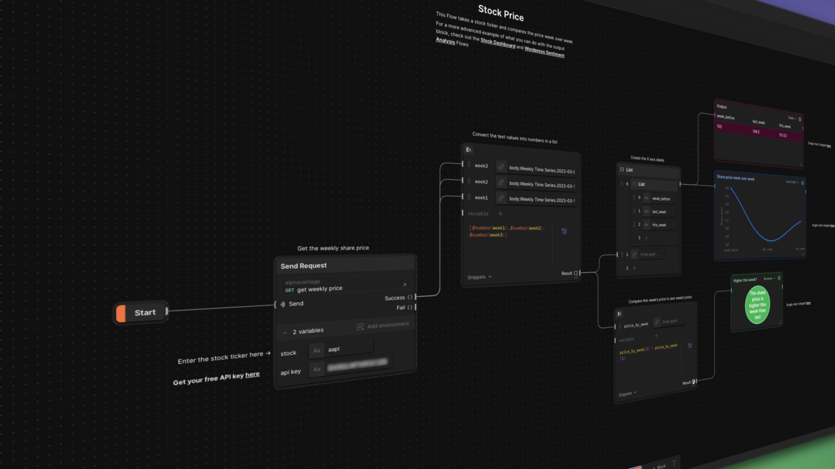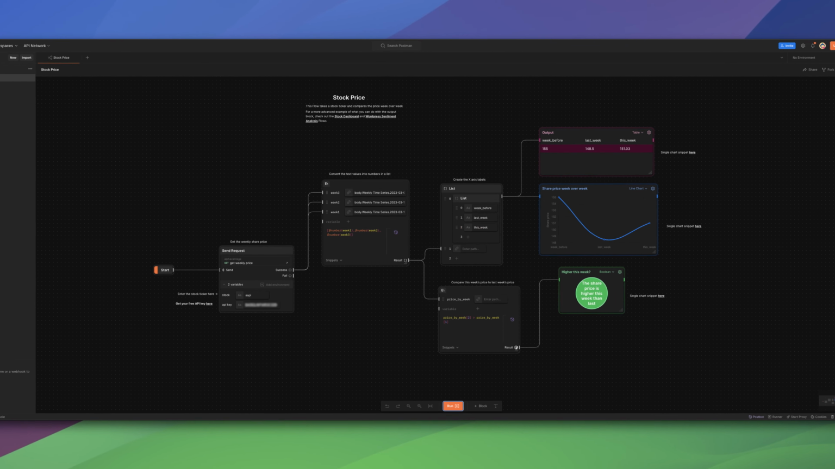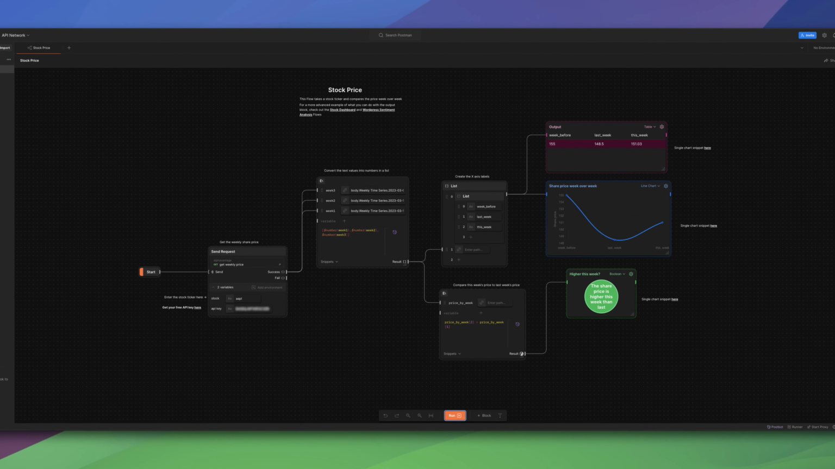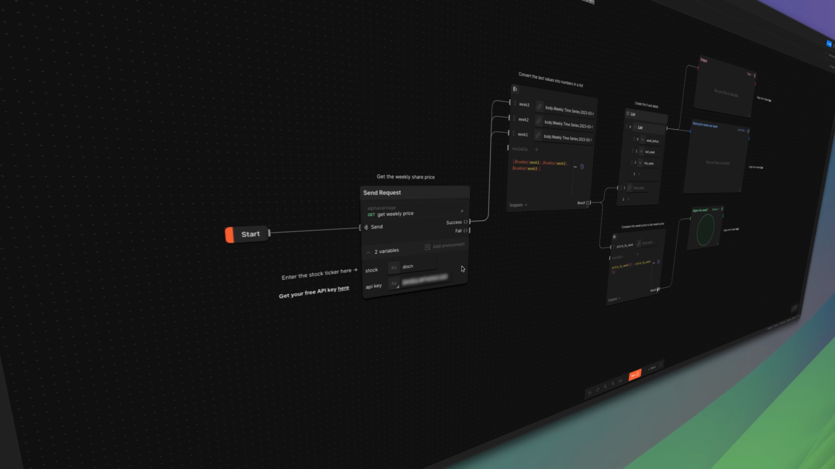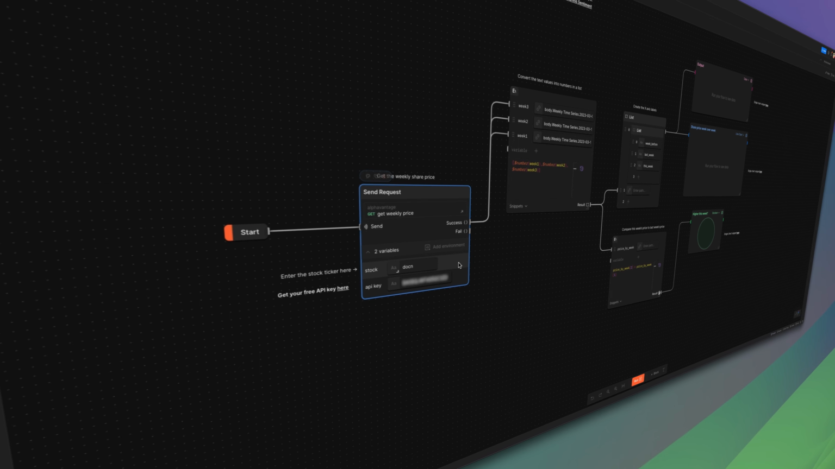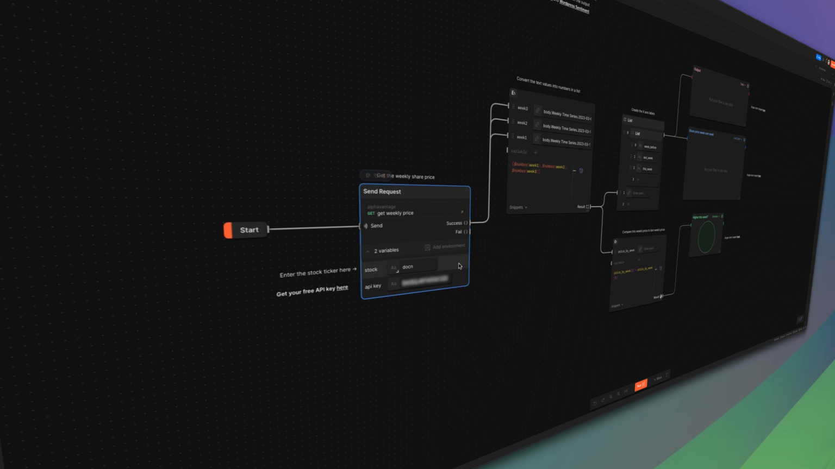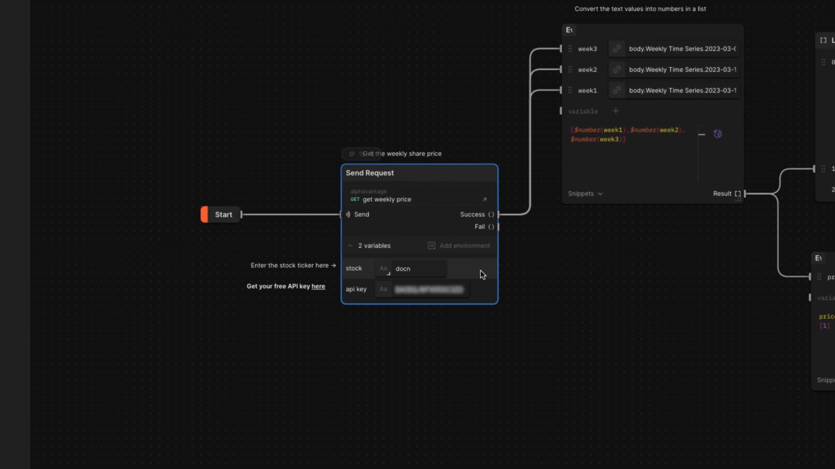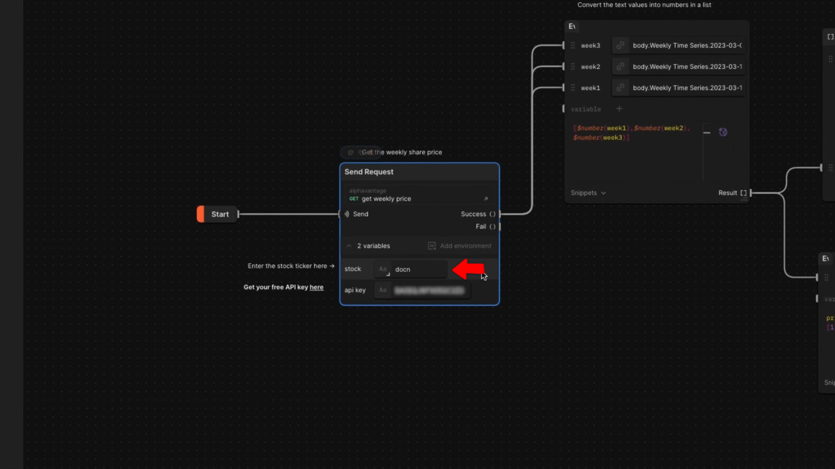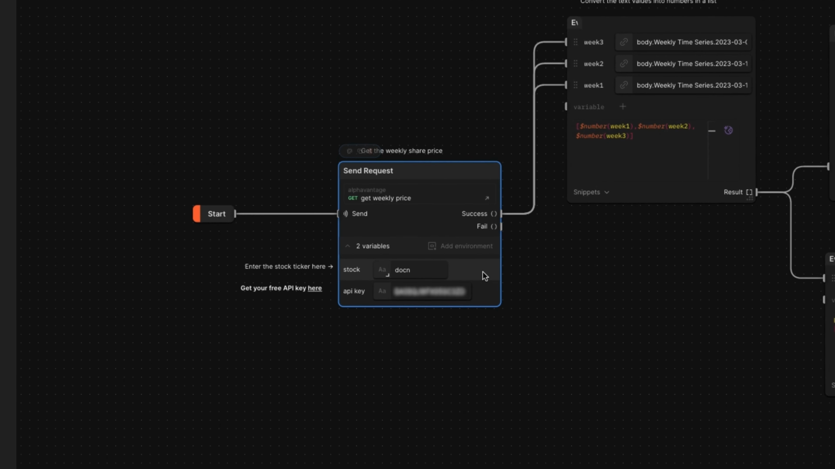So this is one of the examples that you can find within Postman, which does a great job of demonstrating exactly how you can use flows. This flow is used for getting a stock's pricing information and comparing the price over the course of 3 weeks. The first action in this flow is to retrieve the stock pricing information from the API. We have two variables in this request, the stock ticker symbol, which is essentially a unique shortcode that identifies the stock, and we also have the API key, because this endpoint requires us to have one.